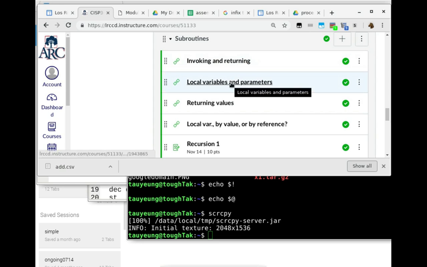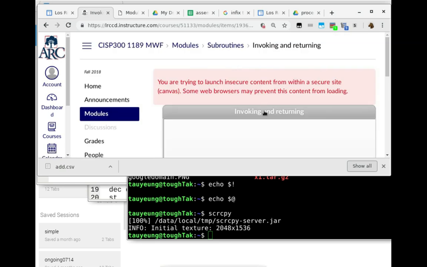I also redid some of the notes for local variables and parameters, so they look consistent with the spreadsheets that we're going to do now. All right. So we'll first recap what we had talked about in terms of invoking and returning from subroutines.